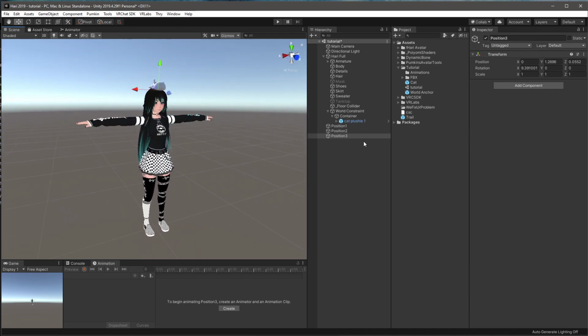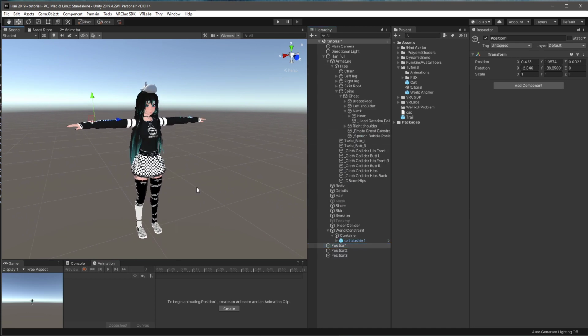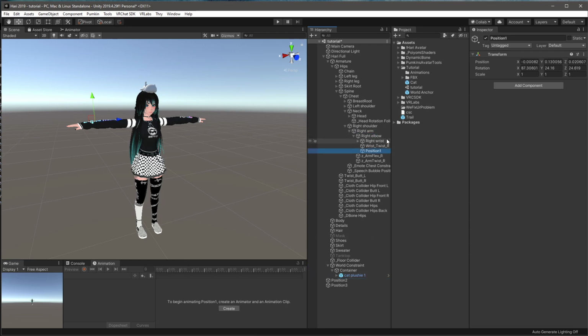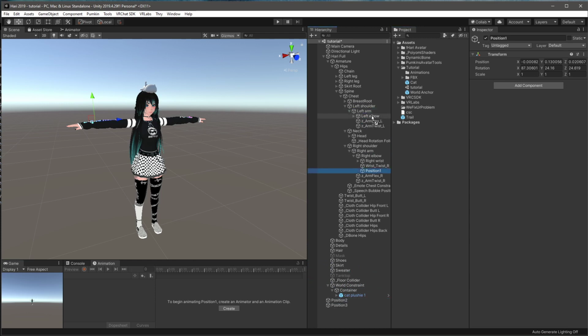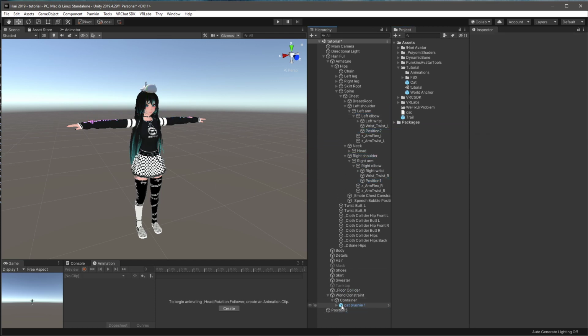And now what we need to do is make sure these are children of the places that we want it to attach to. So position 1 is going to be on our right forearm. That means we need to drag it to right shoulder, right arm, right elbow, so right before the wrist. And then position 2 is the other one. So left shoulder, left arm, left elbow into here. And then position 3 is on our head. So we'll put this onto our head here.